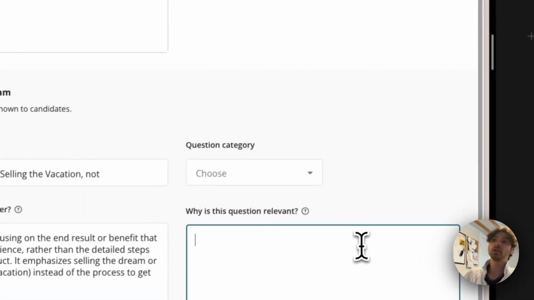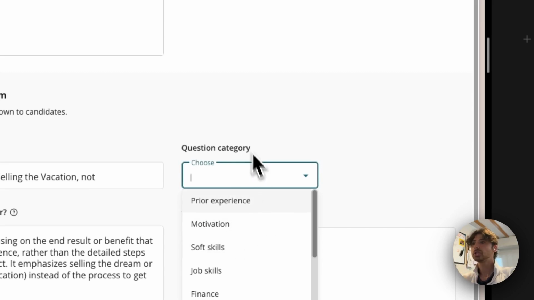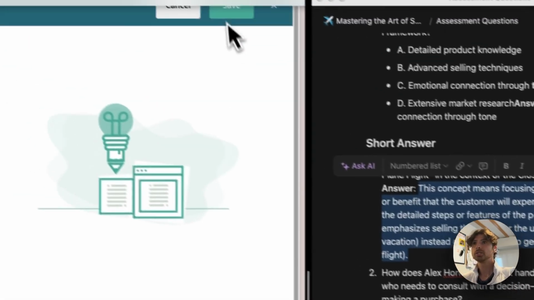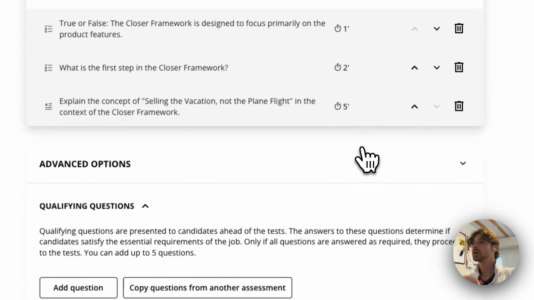And then you have to put why the question is relevant. This is just for internal use, if you want to use it or not, up to you. Then choose the question, and from there we're done. You just do that for the rest of the questions, then you save it. And now we have our test. Perfect.